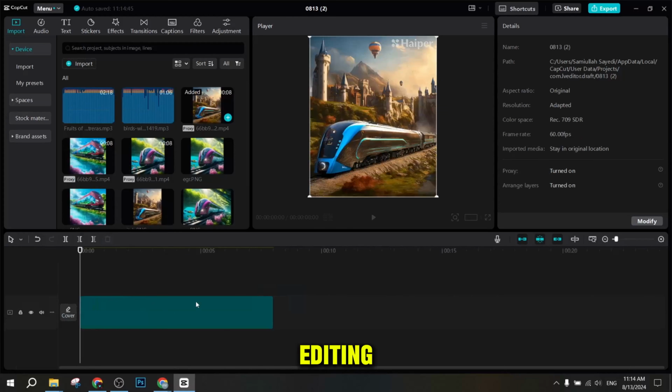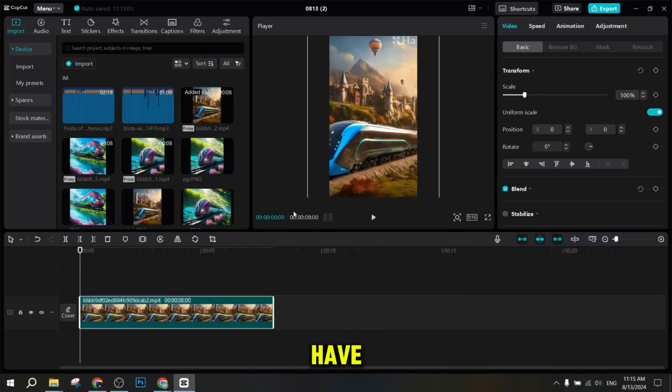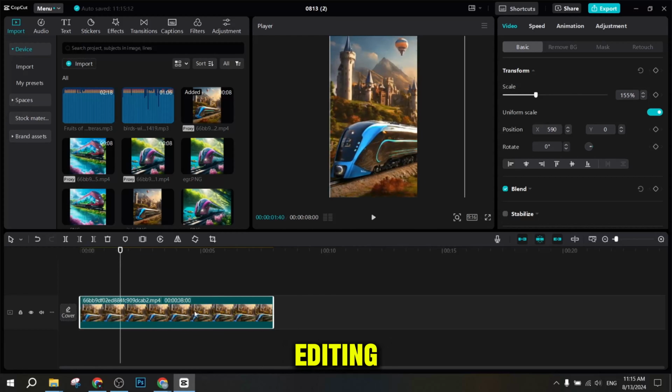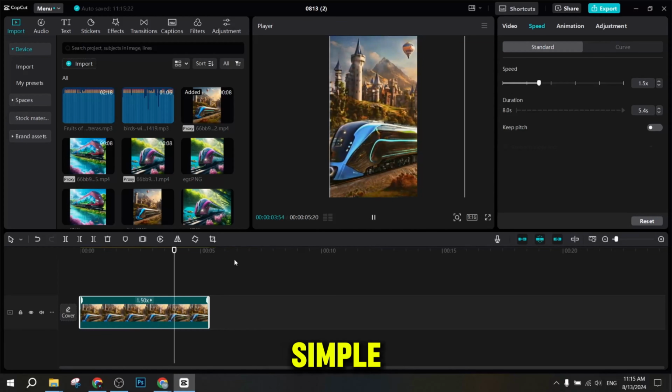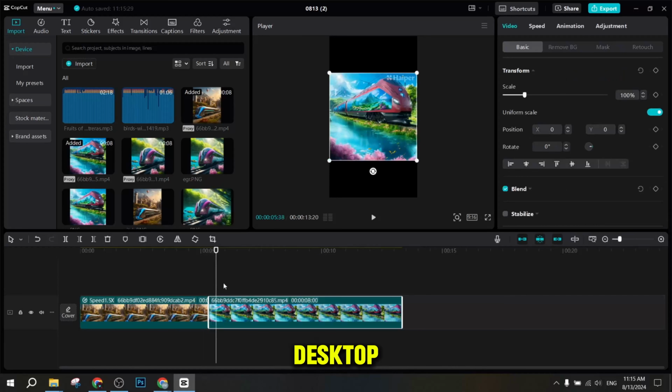Video editing and optimization using CapCut. Well guys, now that you have collected all the components of your video, it's time for the final step, editing the video. In this step, we will use a powerful yet simple tool called CapCut, which is available for both mobile and desktop.